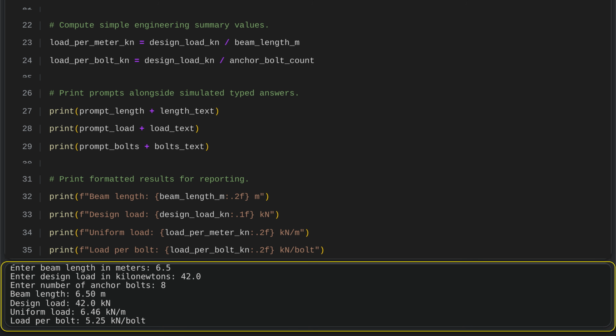This script tests a simple beam calculation by using predefined responses instead of manual input. It reads the beam length, design load, and number of anchor bolts, converts them to numbers, then calculates the load per meter and the load per bolt. Finally, it displays the simulated inputs and formatted results, making it useful for checking input handling and basic engineering calculations.